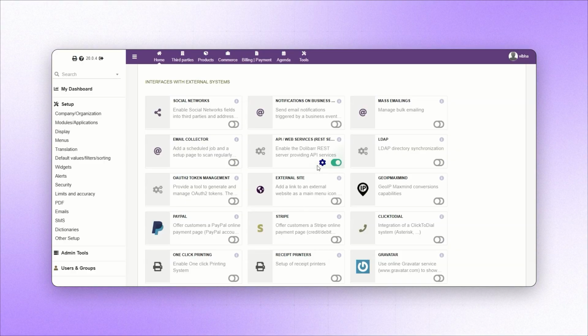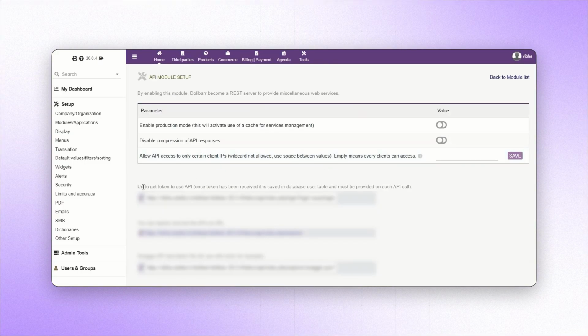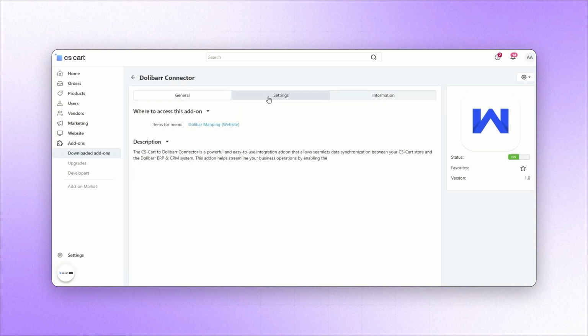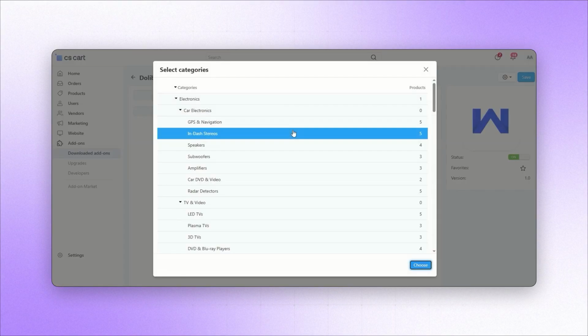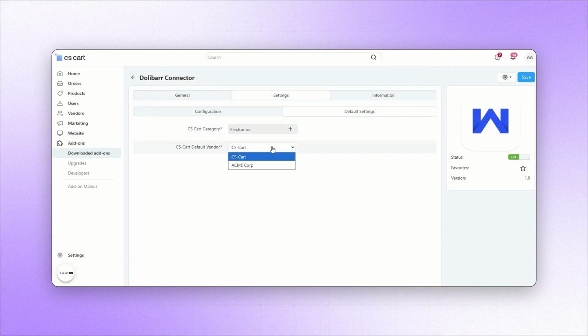After enabling API Web Services, we need to generate an API key. Go to the API settings to generate the key. Once generated, we can copy it from our profile card. This API key is then configured in our add-on settings. In the add-on settings, we enter the API key and apply the URL of our Dolibarr connector. For the host URL, we use the Dolibarr Connector link. Then we configure default settings, such as selecting the default category and vendor, and save the configuration.